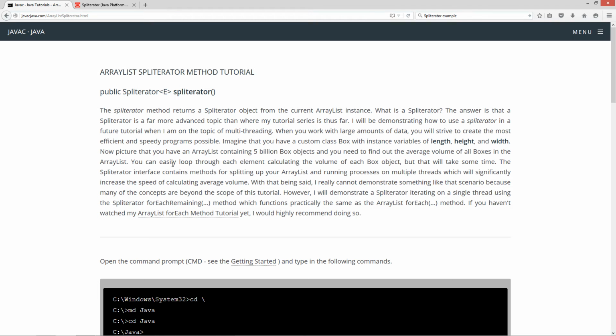Well, you can easily loop through each element calculating the volume of each Box object, but that will take some time. Now the Spliterator interface contains methods for splitting up your ArrayList and running processes on multiple threads, which will significantly increase the speed of calculating average volume. With that being said, I really cannot demonstrate something like that scenario because many of the concepts are beyond the scope of this tutorial.